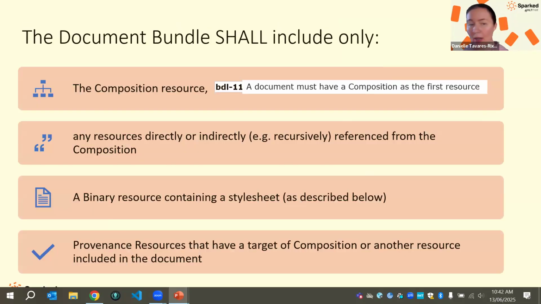Okay, here are the requirements on inclusion. You shall only include the following things: the composition resource, and resources you reference from the composition, directly or indirectly, in that some resources are referenced by others. So for example, the author of a composition might be a practitioner role, and that practitioner role might reference a practitioner and an organization. So that's that recursive indirect referencing.